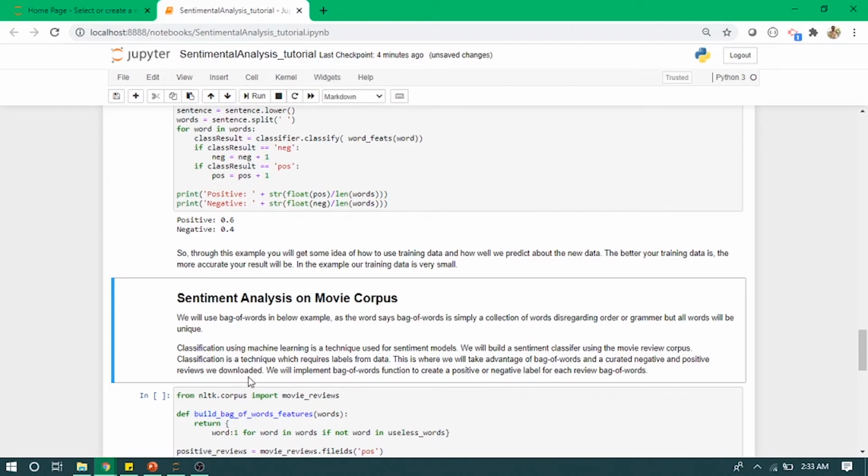We'll use a bag of words technique in the below example. As the word says, bag of words is simply a collection of words disregarding the order or grammar, but all words will be unique in that bag. Classification using machine learning is a technique used for sentiment models, and we will use bag of words and create negative and positive reviews, and then we will label each of that row whether it's a positive or negative.